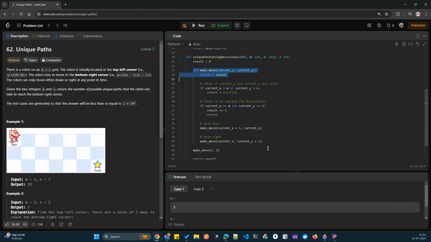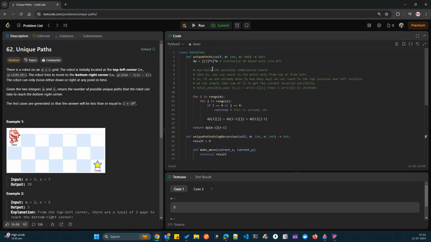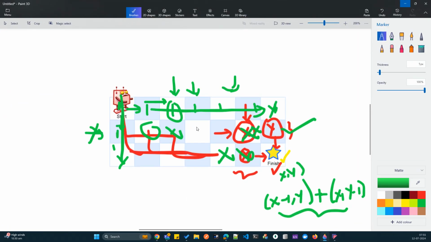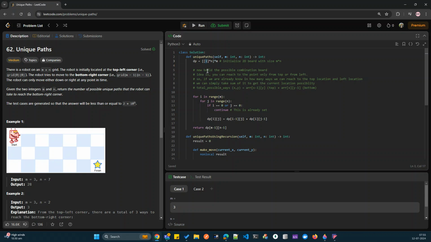So this is the code for recursion, the backtracking method. And this is the code using DP. We will initialize the board with m cross n with the value 1. We'll be overwriting the values for the inner cells, but we'll keep the same value for the corners. That's why we initialized it to 1.